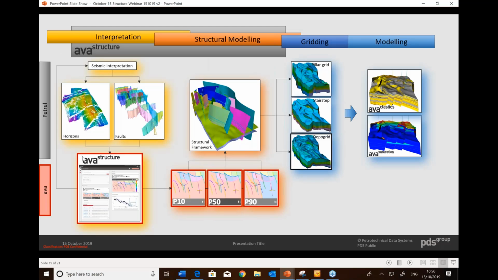So if I just go back to this final slide, implementing AVA-structure to generate the P10, P50, and P90 is essentially a matter of minutes. So you can run this and you get your P10, P50, P90 cases to do the analysis on in a matter of minutes. That really doesn't take any time at all. To then export it, again, we're talking minutes. So to get down to the input into the structural modeling workflows, less than 10 minutes if your data is in a good enough condition.